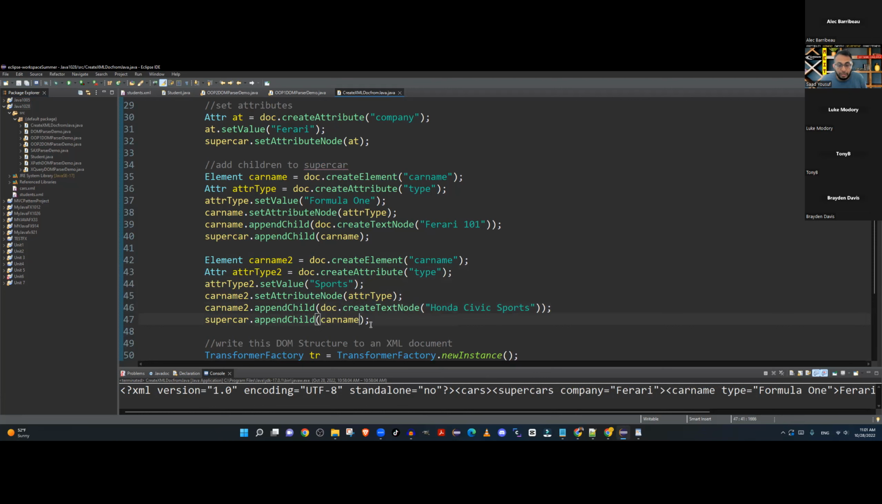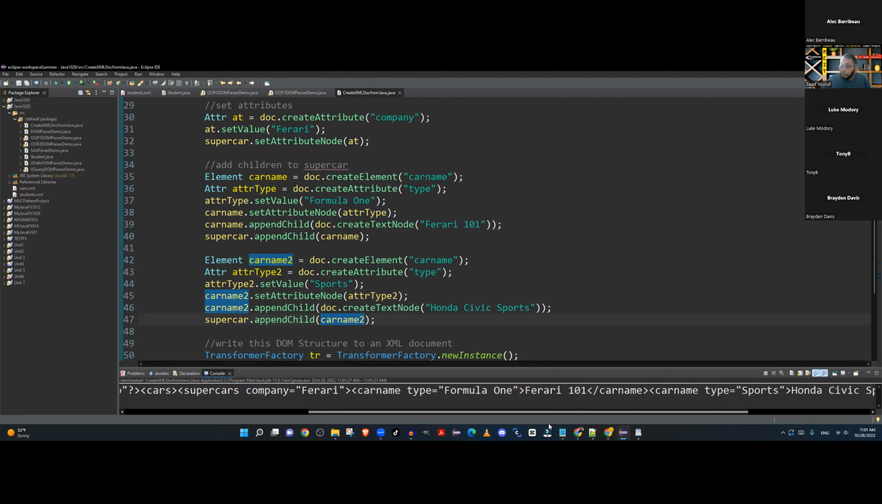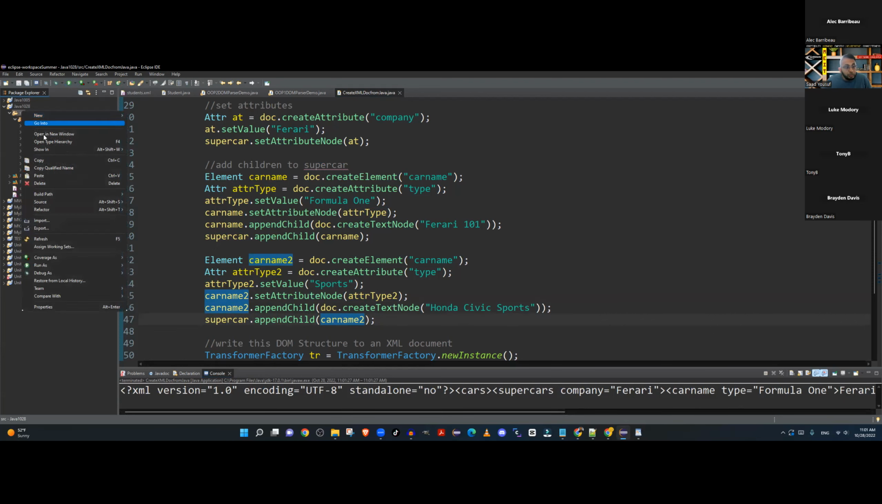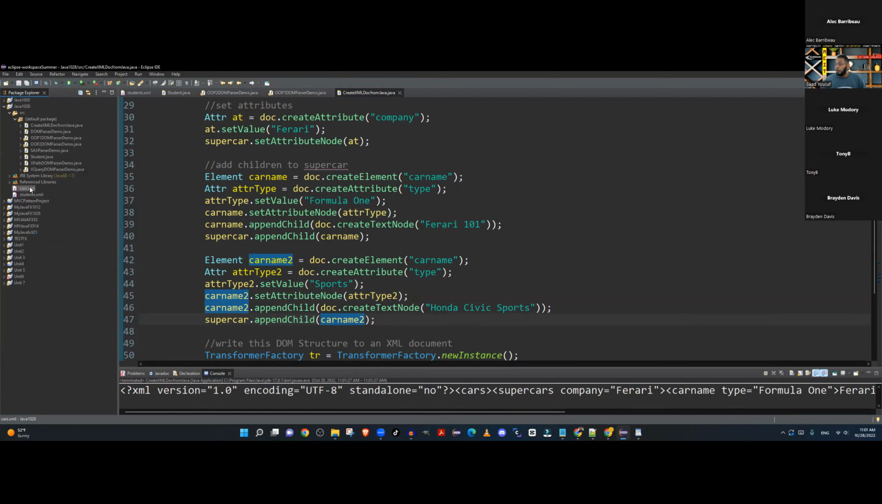And then I'm adding car name 2. And I'm adding attribute 2. I'm adding attribute 2 to the car name 2 and adding car name 2 to the supercar. And then run it to see that now you have 2 children inside the supercars. And now refresh the source. Refresh your project to see the cars.xml and then double click to open it to see that now it has 2 children.